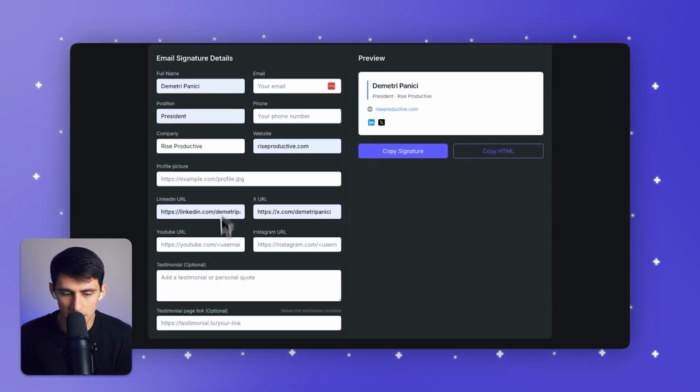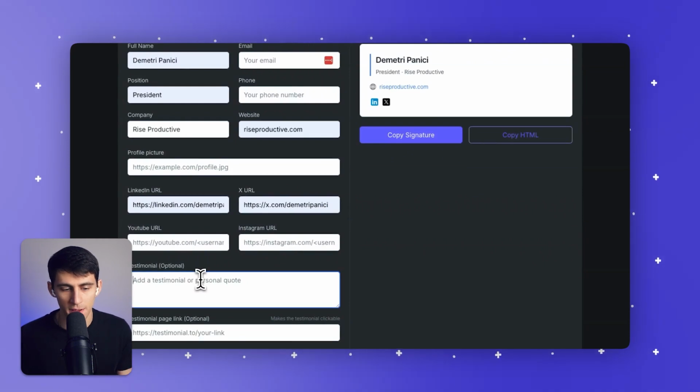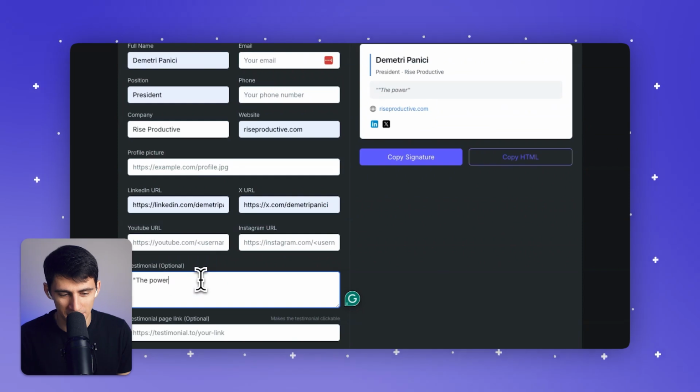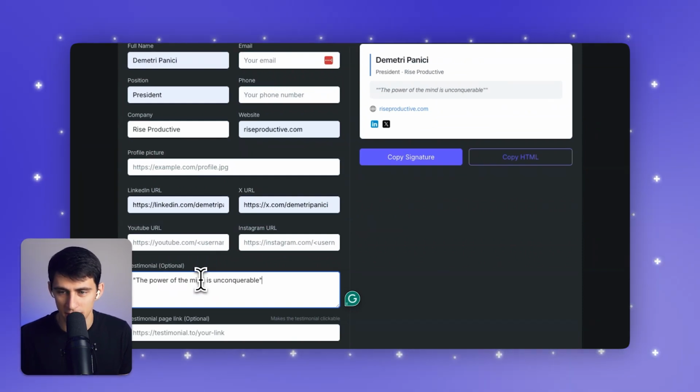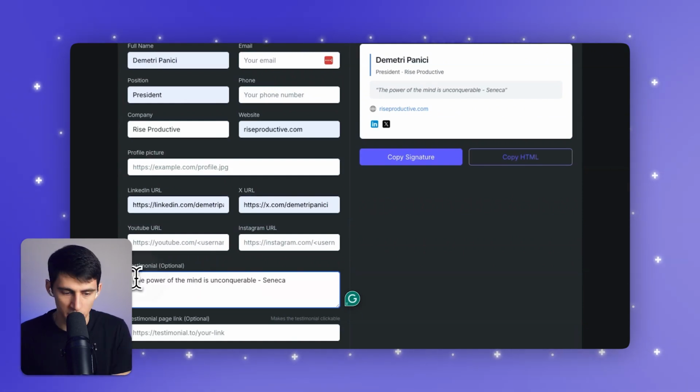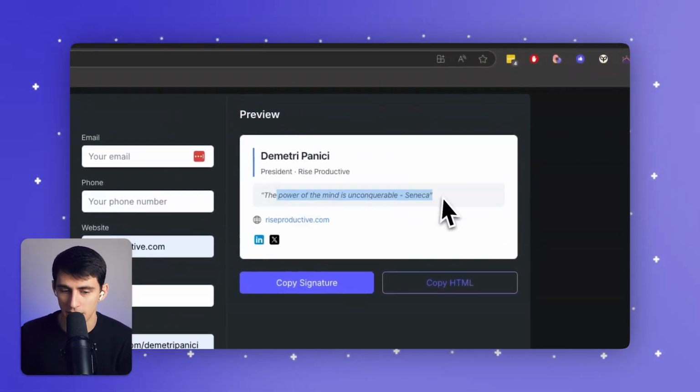And I can add testimonial text or a personal quote. I'm gonna probably add something specific. The power of the mind is unconquerable by Seneca, is one of my favorite philosophers. And what's really smart about this is you don't even need to put in quotes, it's gonna have it there.